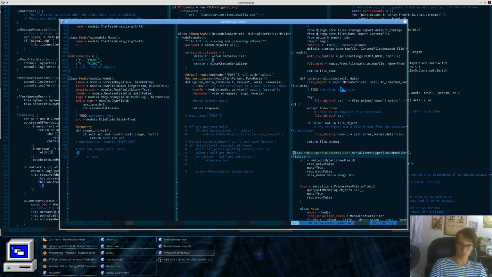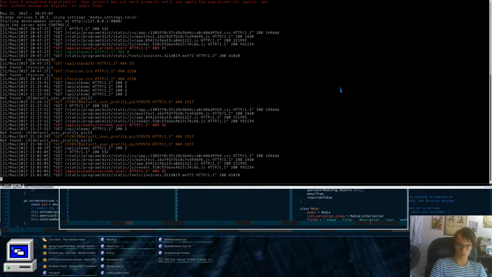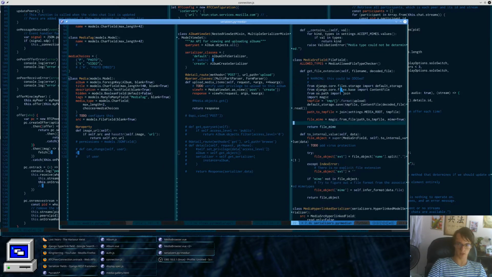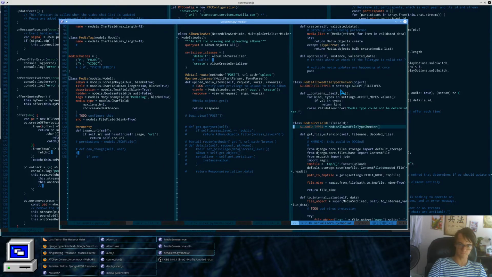File size of the media server? I don't know, actually. It's probably like 200 megabytes if you count all the Python modules and stuff. It's like 200 megabytes or something. So it's not that small.